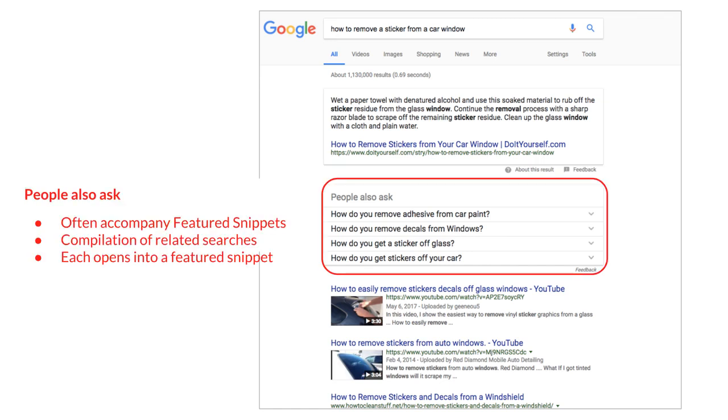Down below that, often associated with featured snippets are these things called people also ask boxes. The people also ask box is itself made of other featured snippets. So you can see here that for how to remove a sticker from a car window, we see that there are other associated questions with that query. So how do you remove adhesive from car paint? How do you get a sticker off of glass? How do you get stickers off of a car? These are all other ways of saying that same question, or they are related questions.